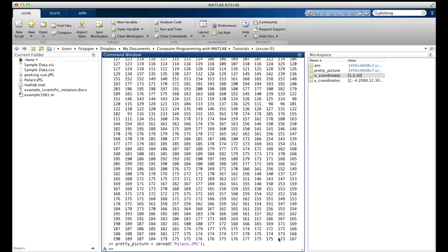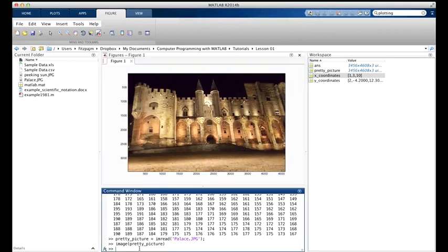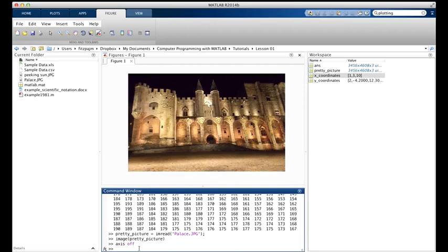Okay, 3's the charm. The picture is captured in the variable pretty picture, but we haven't seen it yet. So how do we look at it? Well, we can do that with a function named image, like this. It is a pretty picture, but we don't need those numbers on the edges cluttering it up. Let me dock this thing, and I'm going to give a command called axis off. There, much better.